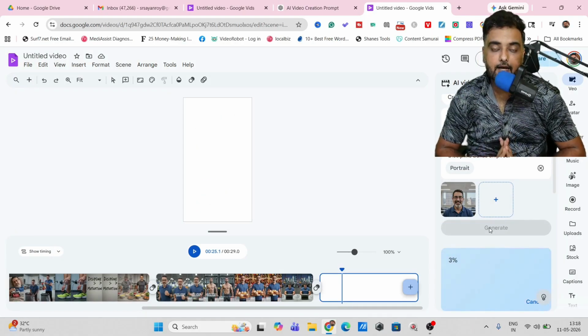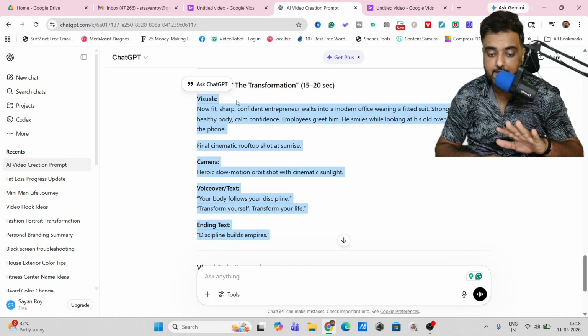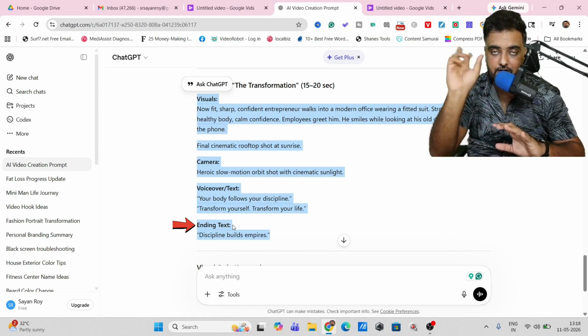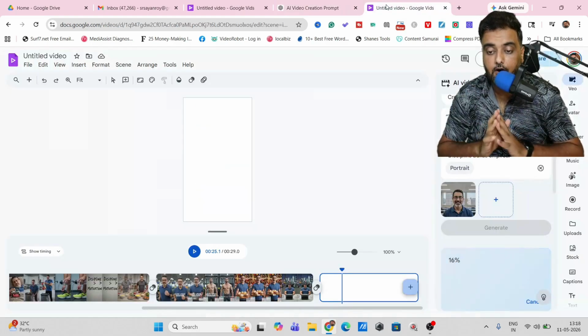Now let's go over to the last one and paste it over here and click on generate. One thing I want to tell you over here is to just look at the prompt. I'm giving visuals, then I'm giving the camera movement, I'm giving the voiceover and text, and then I'm giving the ending text that should appear, right? So this is the general format that I'm following. Let's wait for the video to complete.